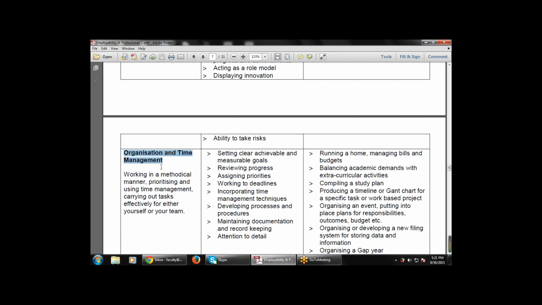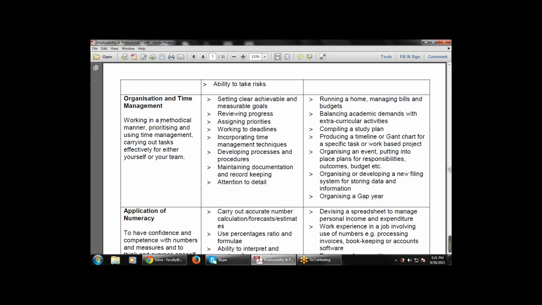Now the next skill is organization and time management. That is one of the tasks, that is, working in a methodological, customized, organized manner, and there will be time management, that is, properly managing the time, carrying out the task effectively for either yourself or for your team. That is the organization and the time management.